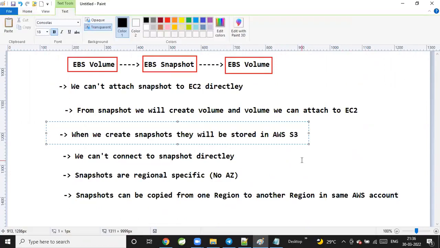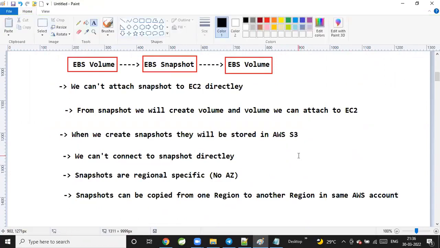Where are the snapshots stored? Snapshots are stored in AWS S3. We cannot connect to the snapshot directly. Snapshots are region specific, not availability zone specific. Snapshots can be copied from one region to another region in the same AWS account.